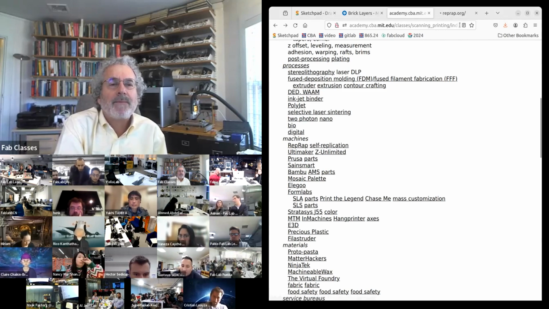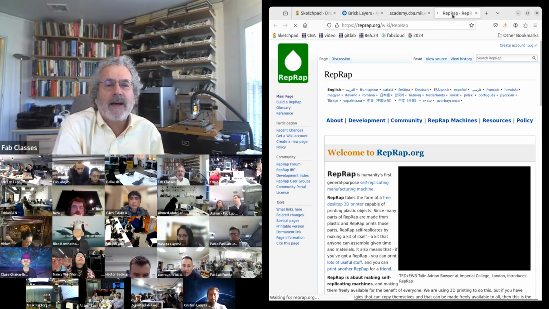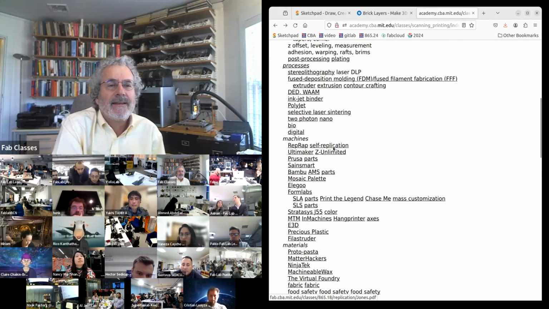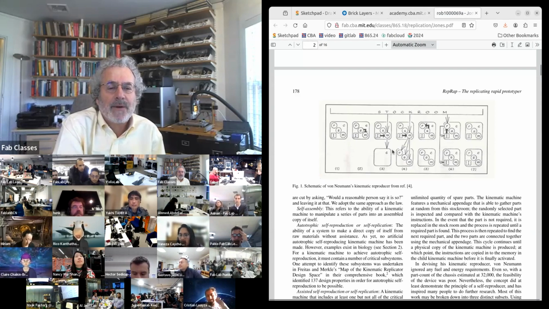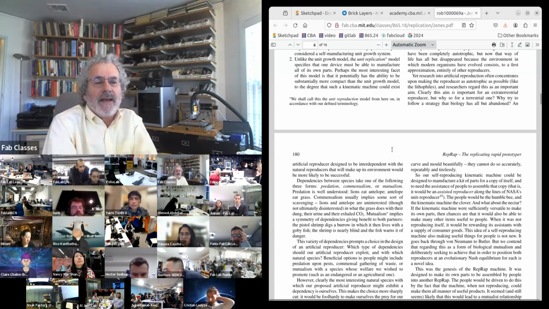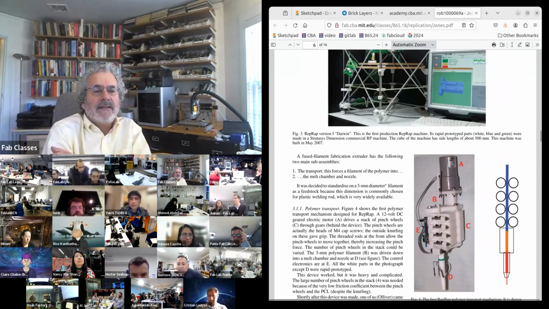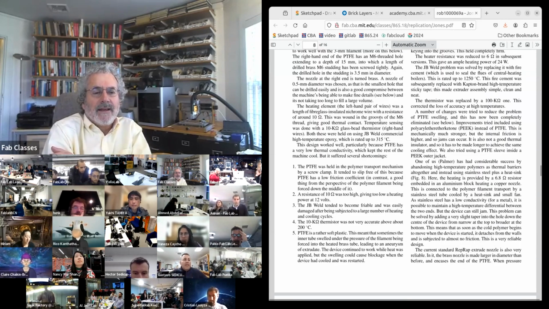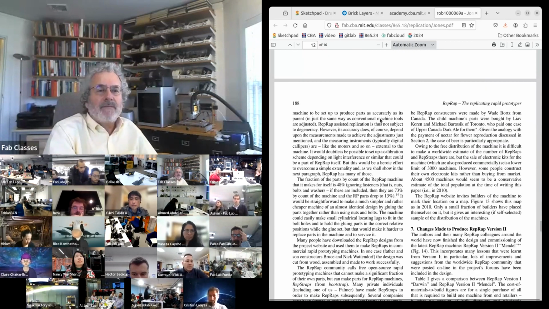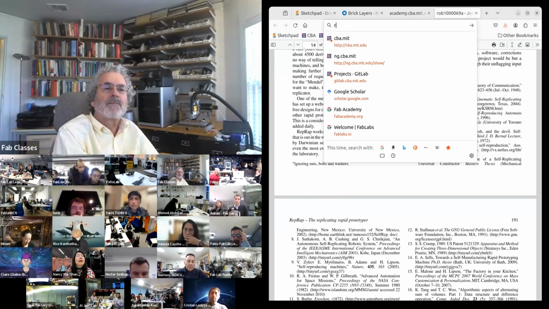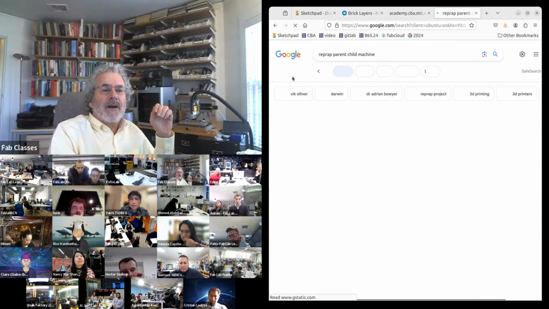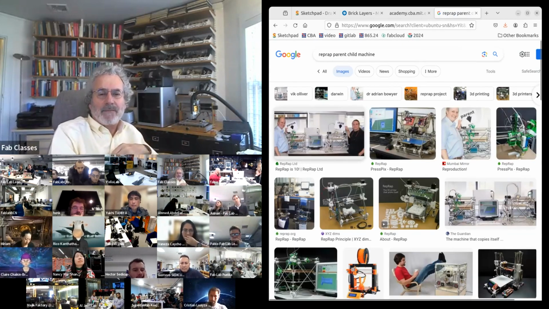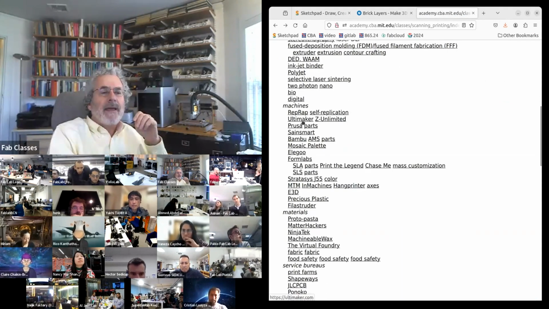So RepRap was started years ago by a colleague, Adrian Bowyer. And his real interest was not simply in printing, but he was interested in self-reproduction. And so the RepRap was designed to be a machine that could make its own parts. And there's a fun picture of the RepRap parent machine with the RepRap child machine. So RepRap in turn spawned many different projects.